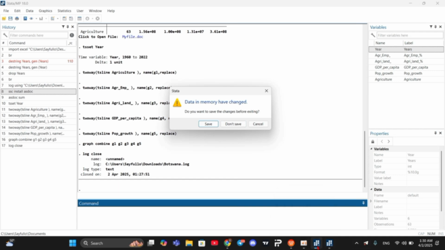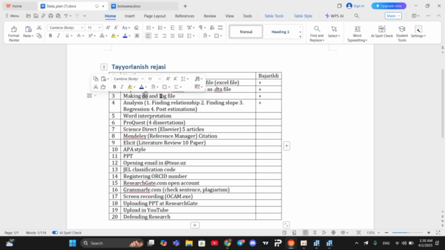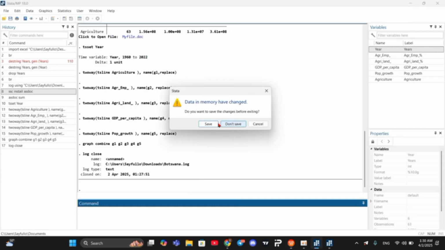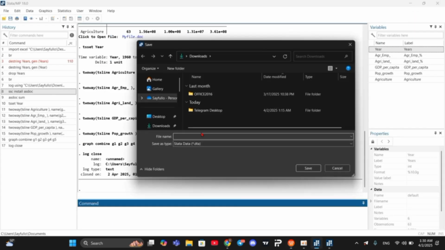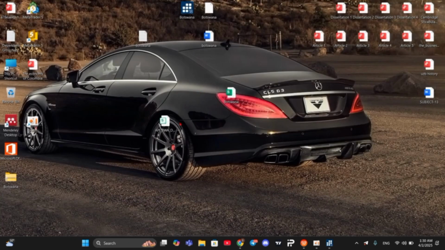This is a DTA file, and with the word interpretation, making the do and log file done, you're going to save it as a DTA file. So I'm going to press. You can save it like Botswana DTA file, and I press save. And now let's go to the word interpretation.